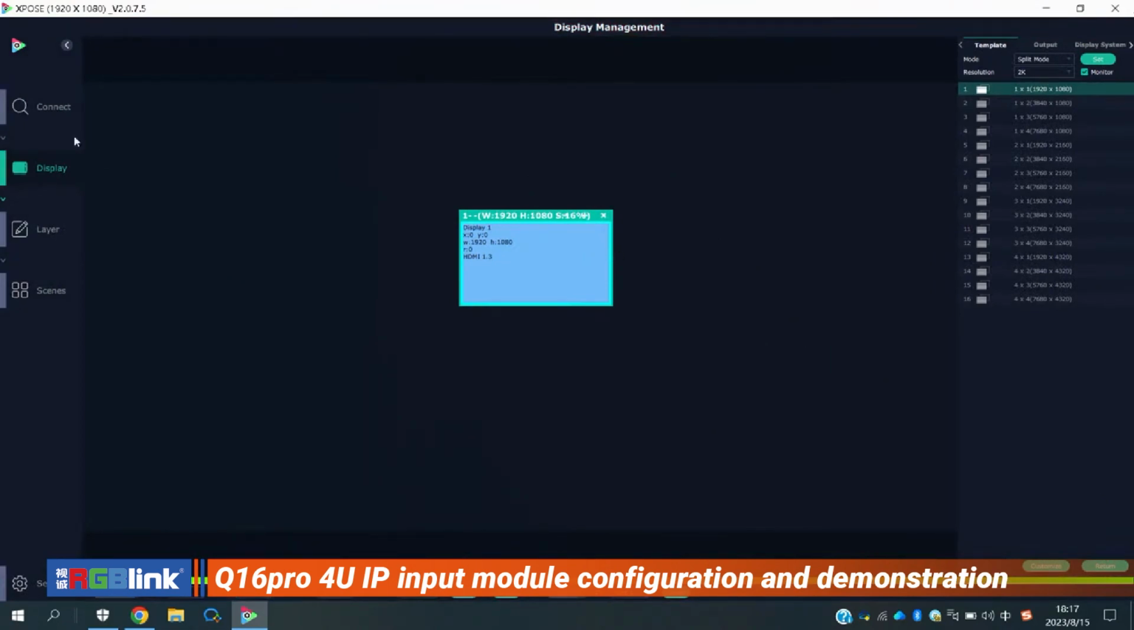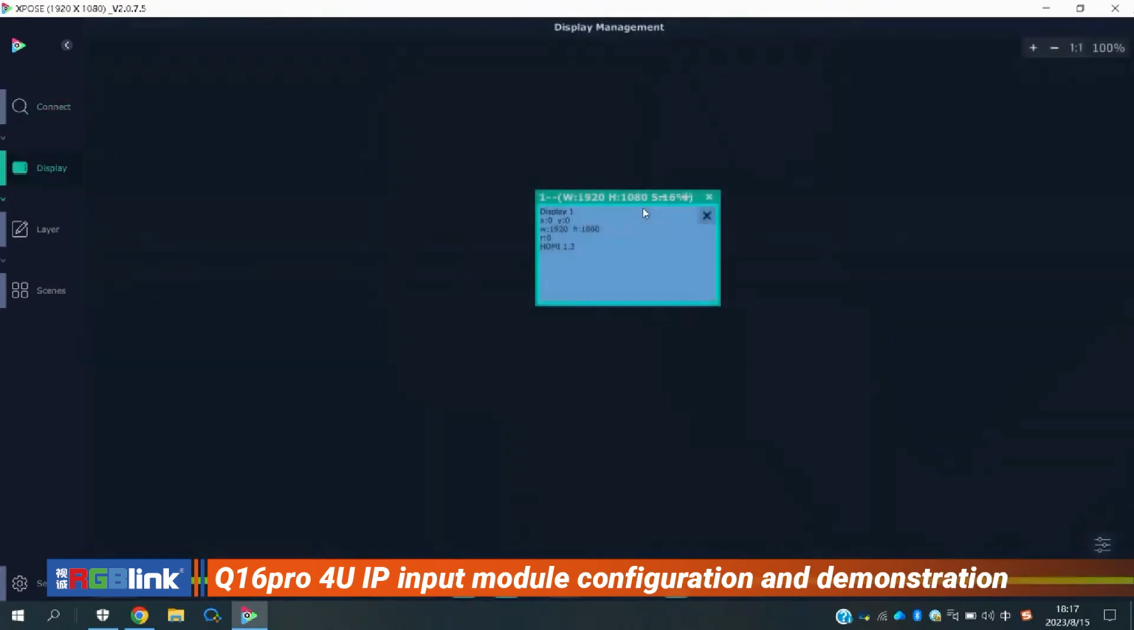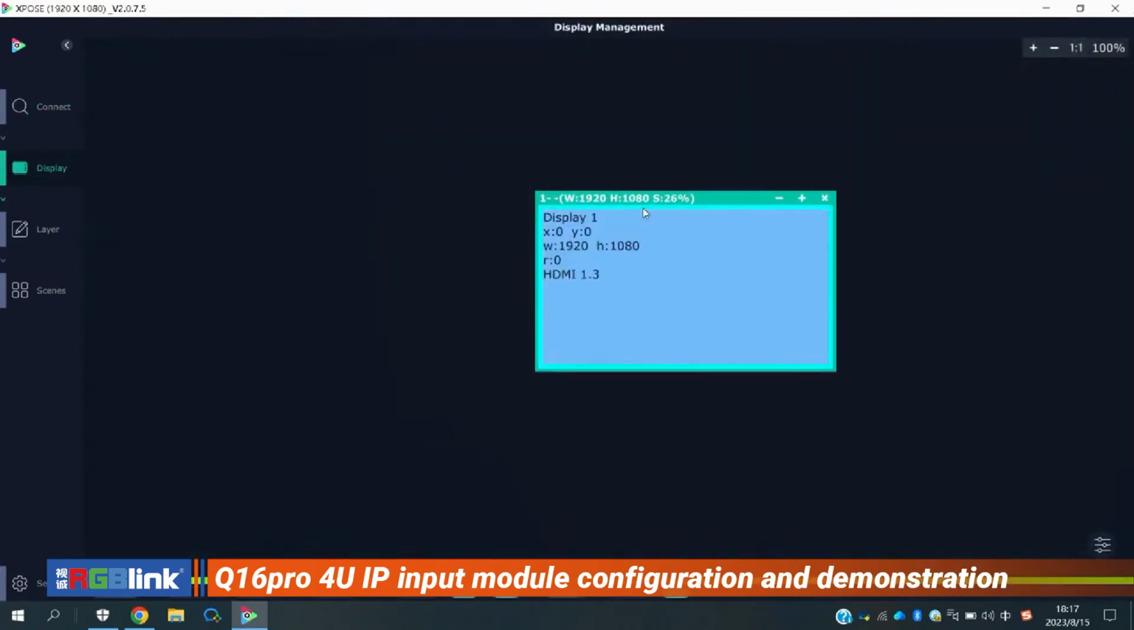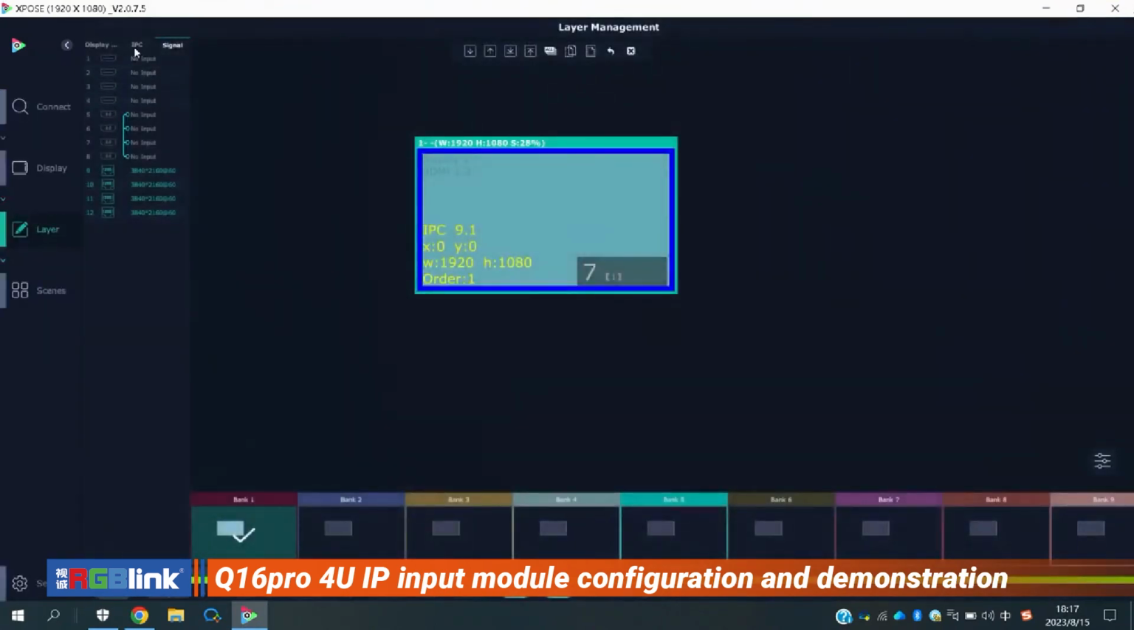So right now I'm connecting the HDMI 1 outputs to my Minimix, which is streaming to the YouTube channel right now. Okay, so that's the output container here. Then you will go to layers. You're going to go to the IPC right here.